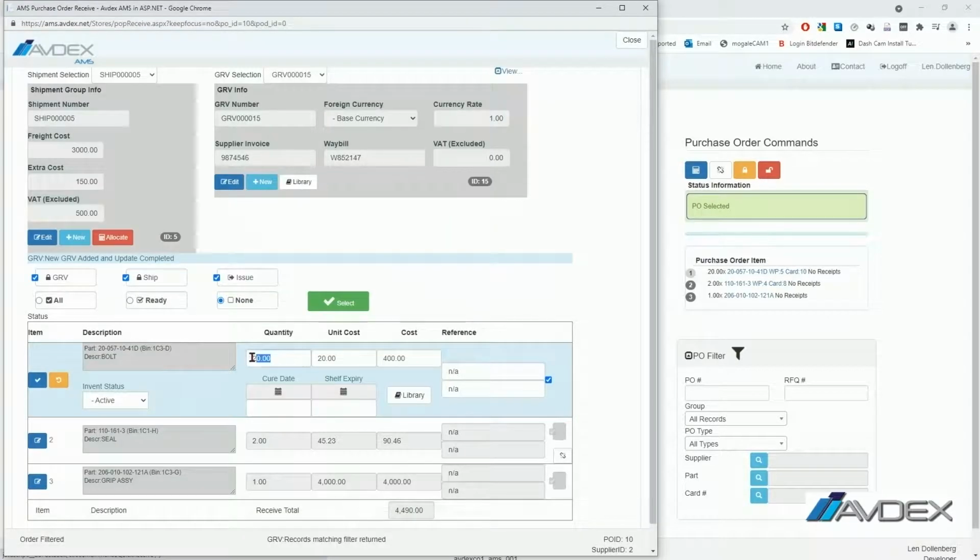Edit each line item by clicking on the blue edit icon below item. The editing function will allow the user to edit the quantity, unit cost, total cost. The total cost will be divided by the quantity ordered to calculate the unit cost.